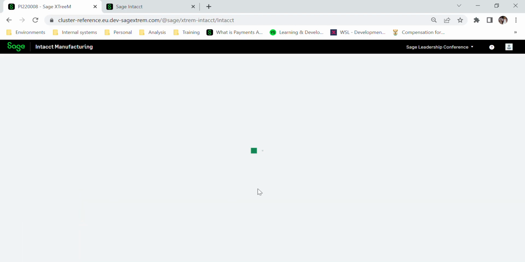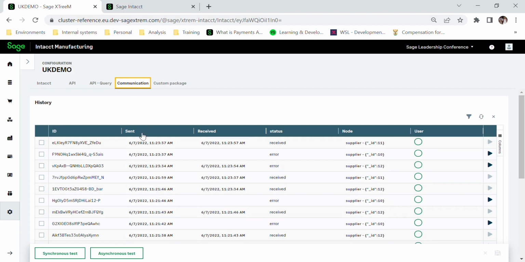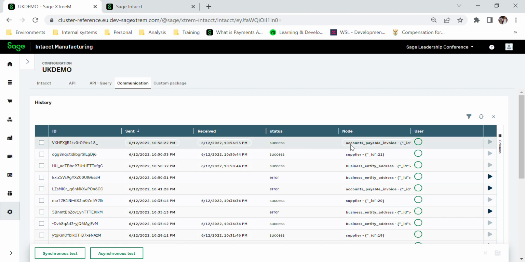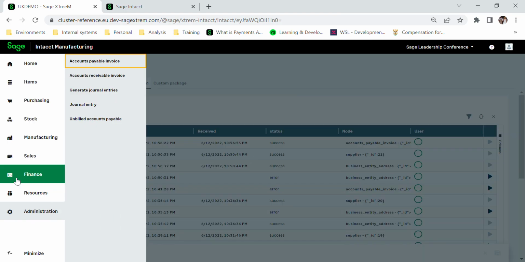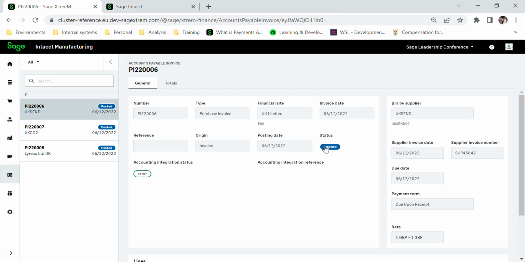So I'm going to move back to configuration. Let's see if we can see any communication on this. And here we can see our accounts payable was actually successful. I'm going to move back to finance, accounts payable invoice. And here I have my posted invoice.